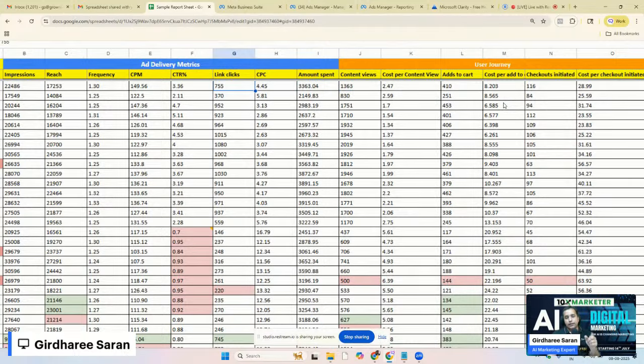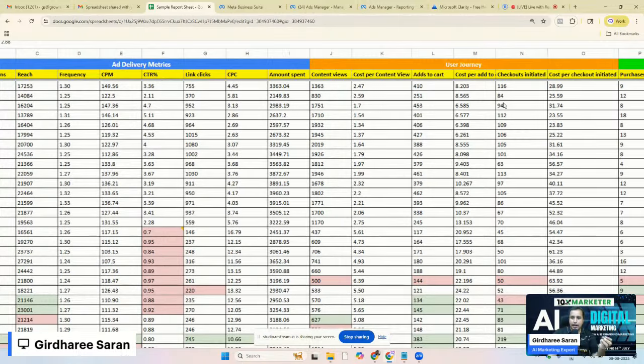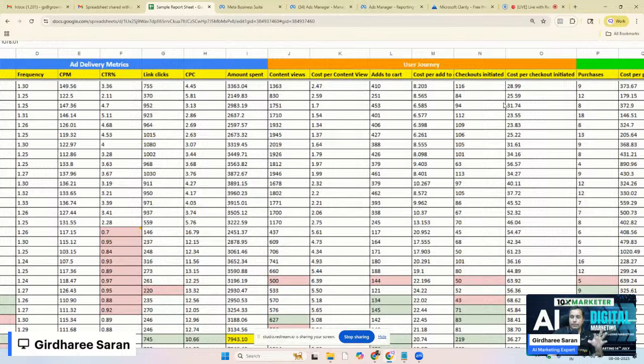So link click is the number of people who clicked on a link and came to your website. Content views is similar to impression: how many content parts on your website were visited, like multiple website pages, they may be looking at two different pages. So 1300 pages were viewed, and your add to cart was 410, which means 410 people added an item to cart. Then finally, 116 initiated a checkout, and the last metric is only 9 people made the purchase.